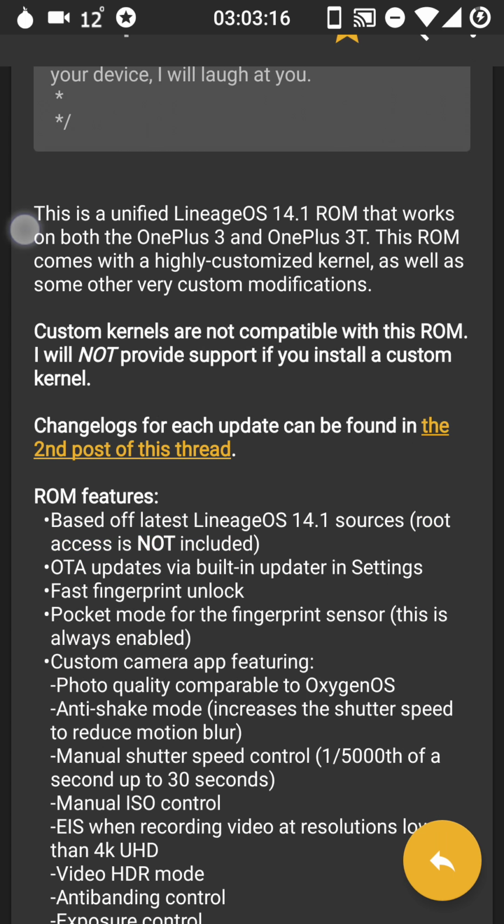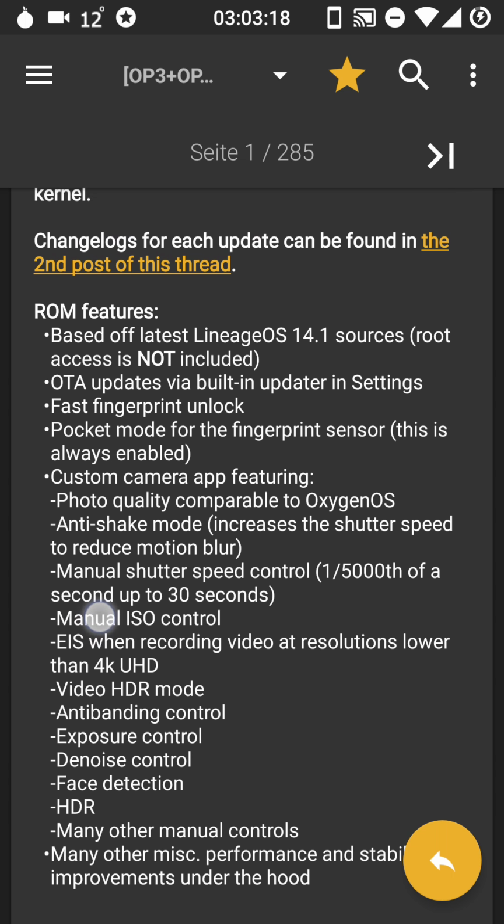So here comes the feature list. We have ROM features. Based off latest LineageOS 14.1, source root access is not included. So you flash Super SU or Magisk, whatever you prefer. I prefer Super SU, so I flash that one. Auto updates via built-in updater and settings, fast fingerprint unlock, which is absolutely true.